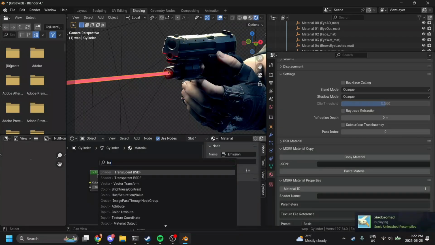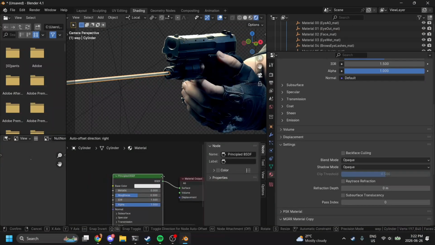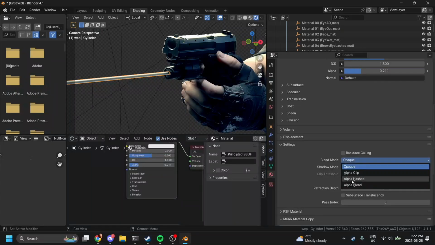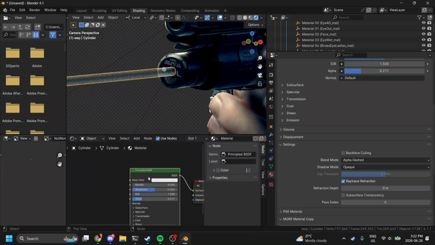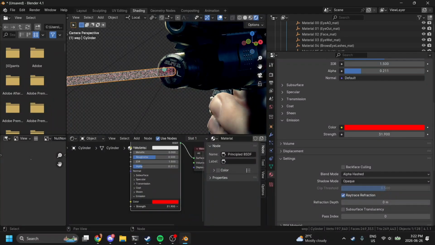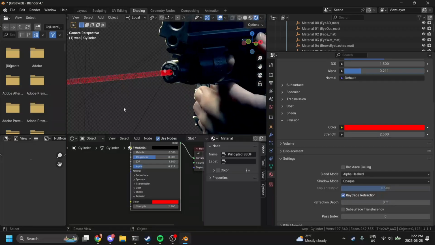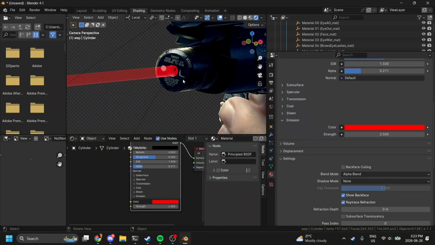Now we're gonna add a... Actually, no, we're not gonna use the emission BSDF. We're gonna use a principled BSDF, so we get some more control over it. So I'm gonna make the blend mode alpha hashed. And then I'm going to add the emission now, make it full red. I don't think that's going to work, actually. I'm going to change this to alpha blend.